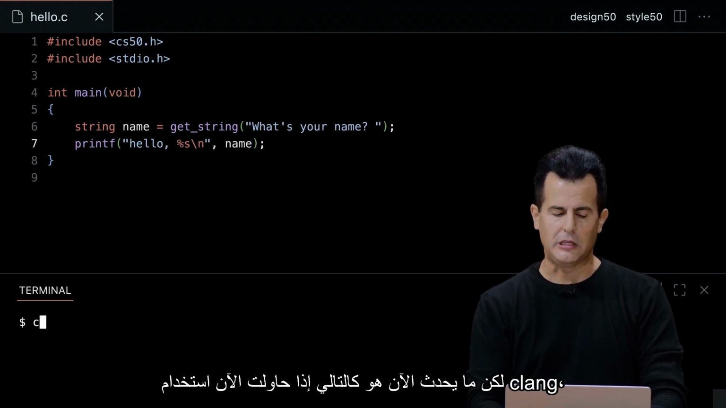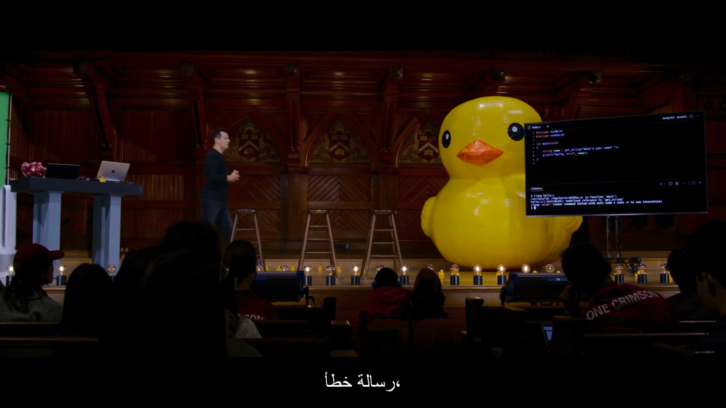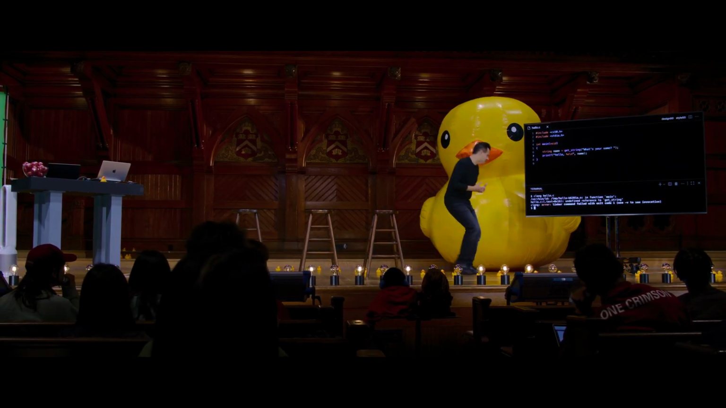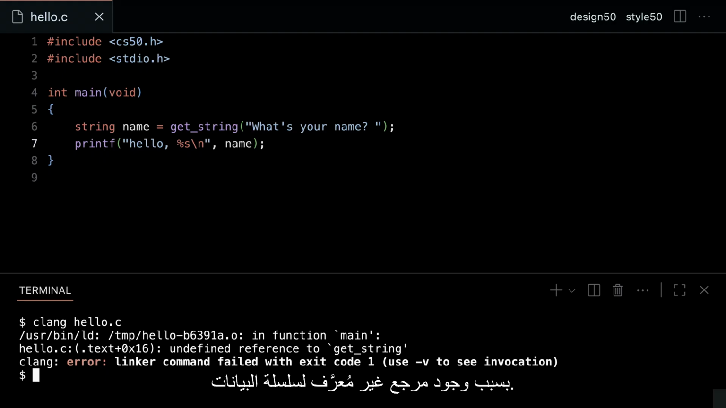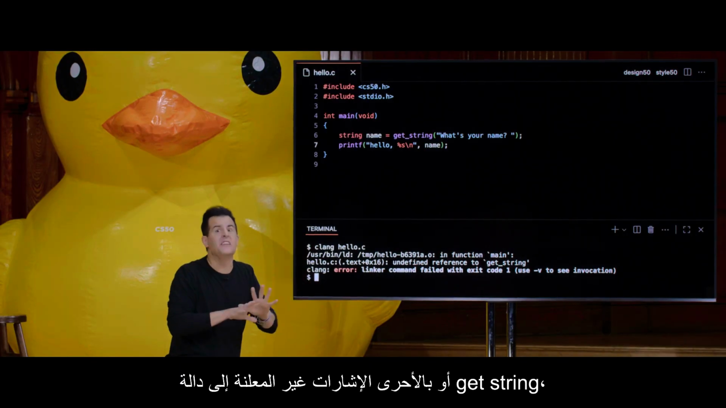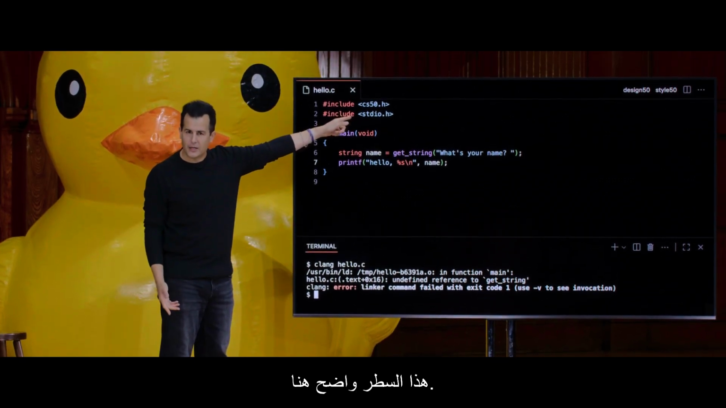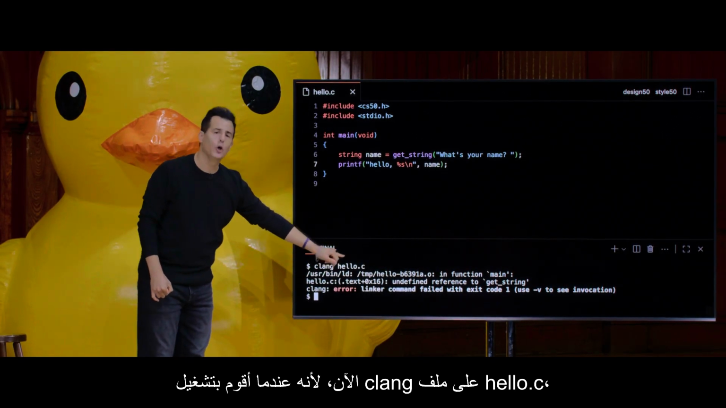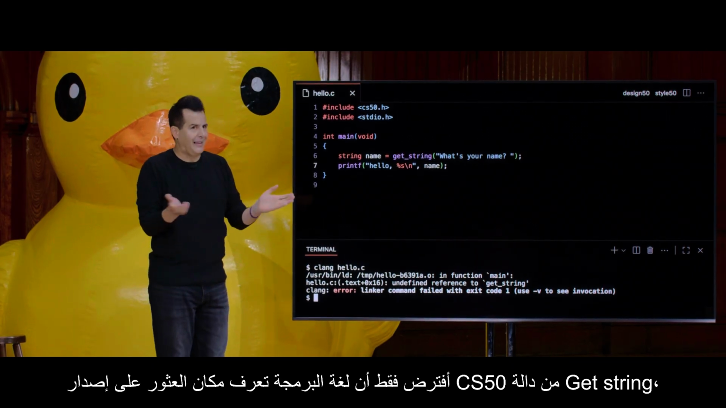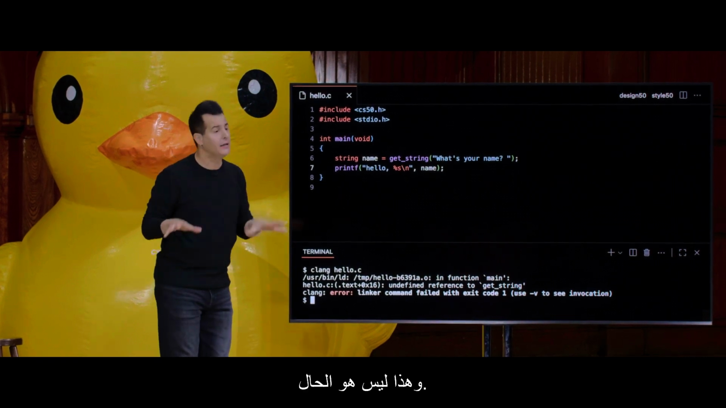If I now try to do clang hello.c enter, I actually get an error message. This one, perhaps more cryptic than most. Somehow or other, I have this error. Linker command failed with exit code 1 because of an undefined reference to getString. Now, in the past, when we've seen undefined or really undeclared mentions of getString, the problem was just with missing this line. This line is clearly here. But the catch is, I'm getting this error message now because when I run clang of hello.c, I'm just assuming that Clang knows where to find the CS50 version of getString, and that is not the case.